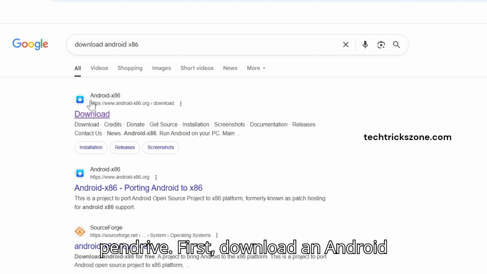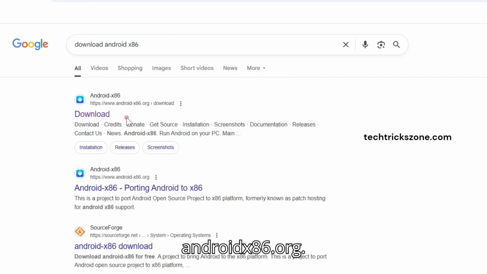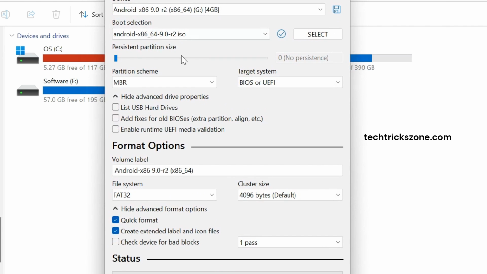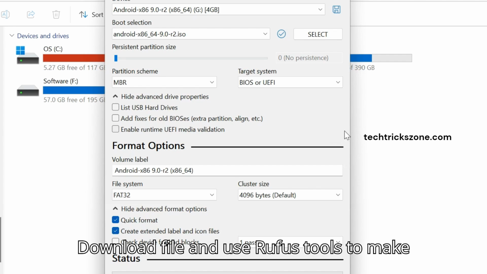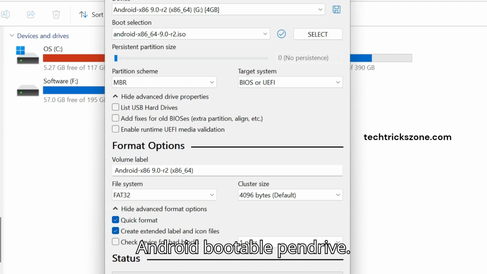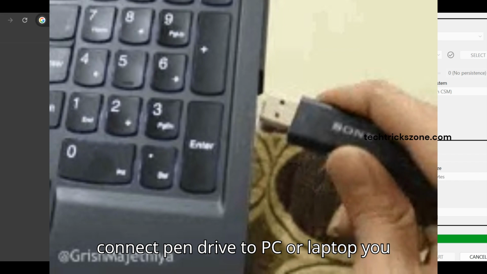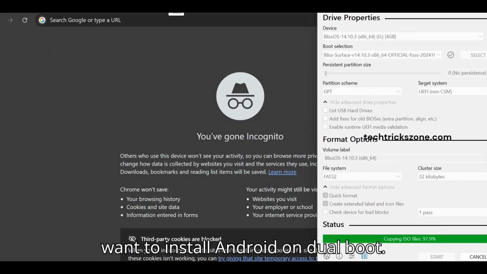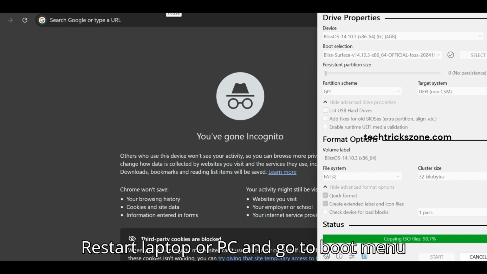First, download an Android x86 based file from androidx86.org. Download the file and use Rufus tool to make an Android bootable pen drive. After making the bootable pen drive, now connect the pen drive to the PC or laptop you want to install Android on dual boot. Restart the laptop or PC and go to the boot menu option.